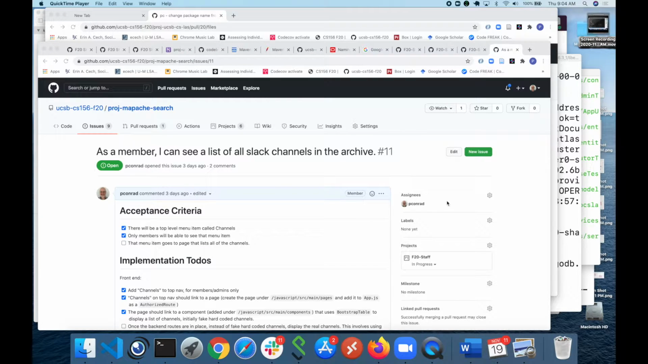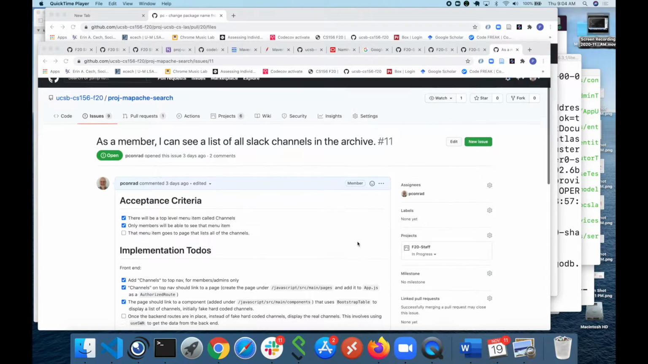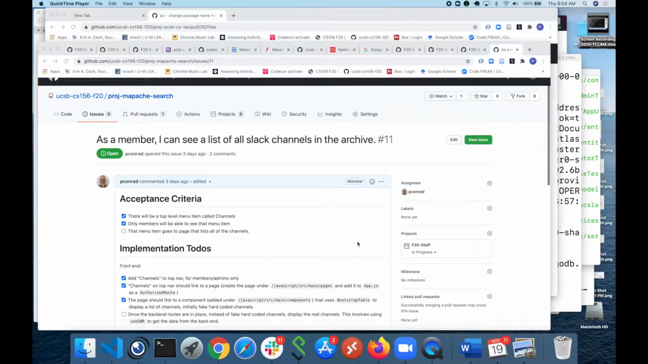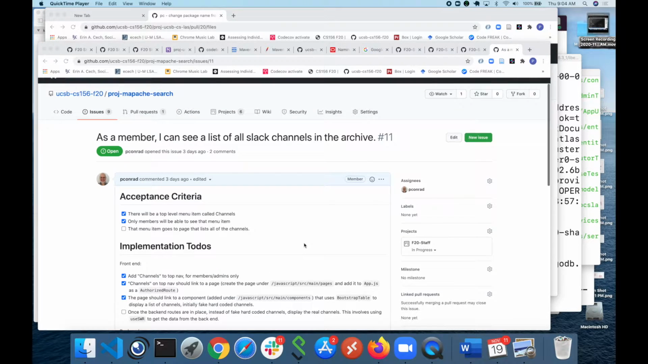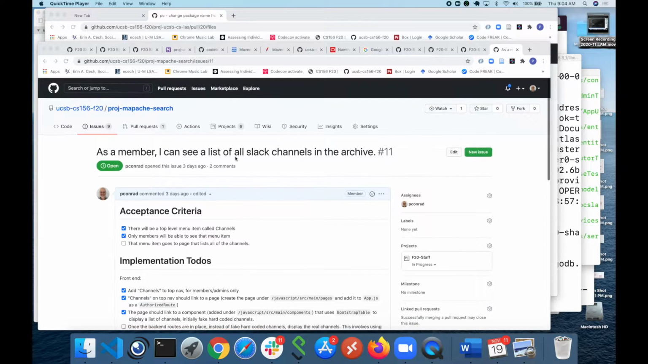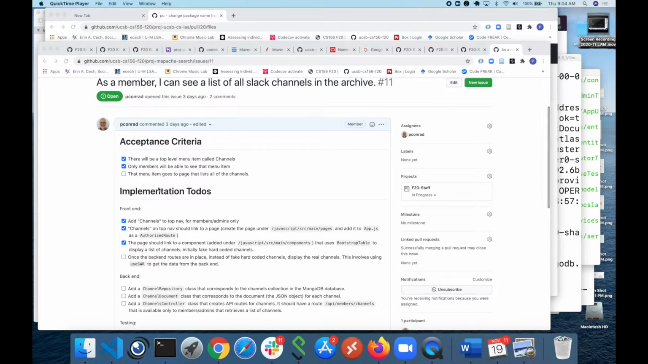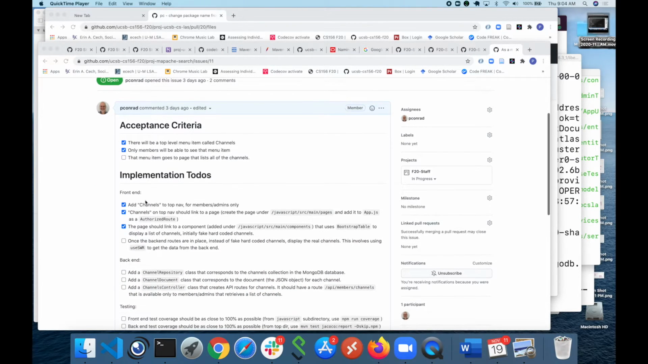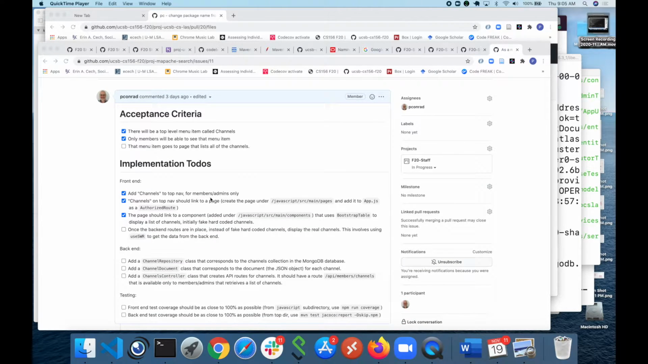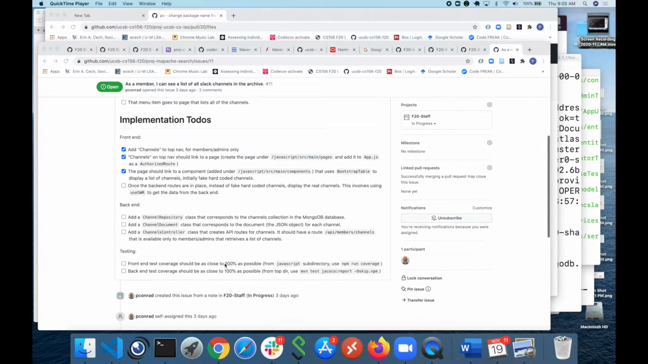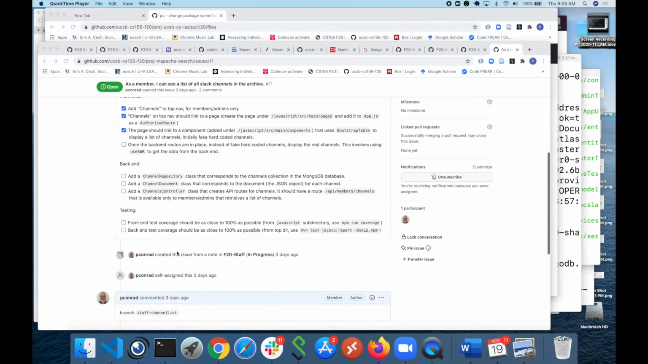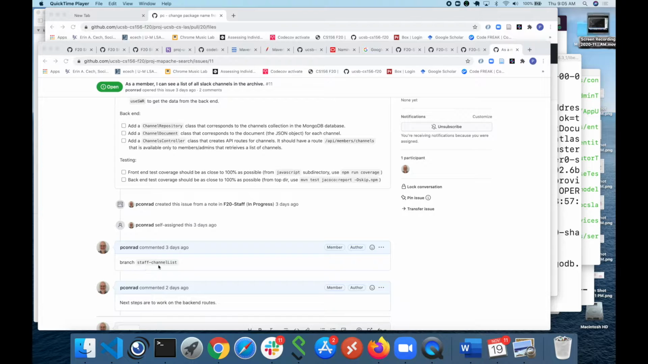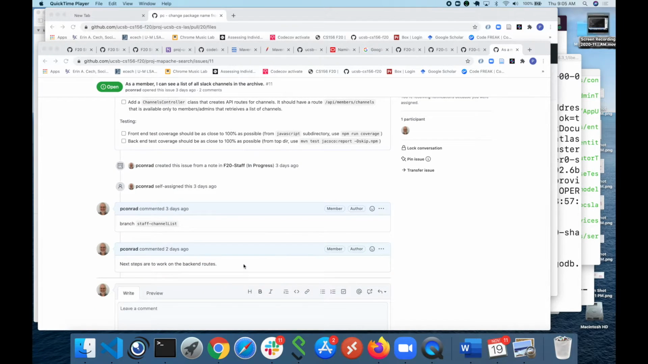In this video, I'm going to show you the progress on a particular issue on the Mapache-Search project. It's issue number 11, and you can see we've already met a couple of the acceptance criteria. We've done a couple of the items in the front end, but we now need to do some work on the back end. So that's what we're going to be focusing on in this video. We're on staff channel list, and the next steps are to work on the back end routes.